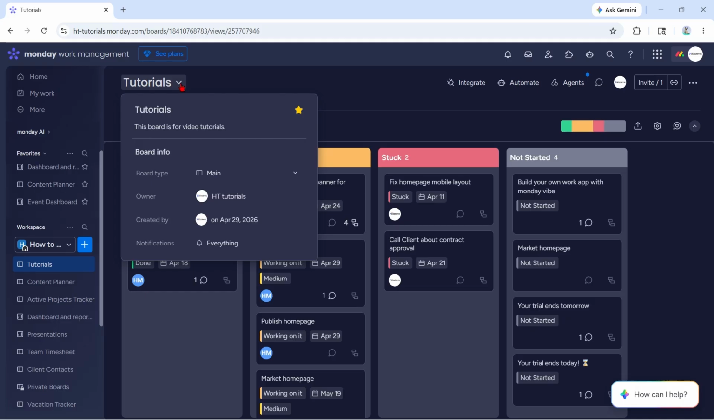Adding descriptions helps improve onboarding, reduces confusion, and keeps workflows more consistent across teams. And that's how to add descriptions to boards in Monday.com.